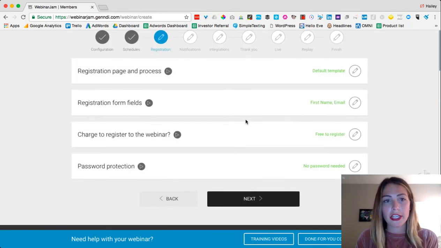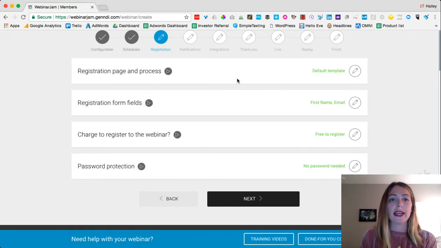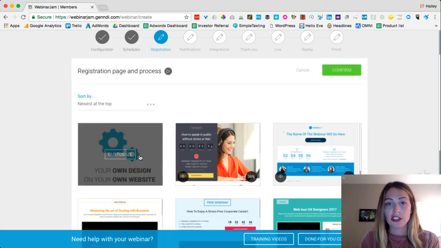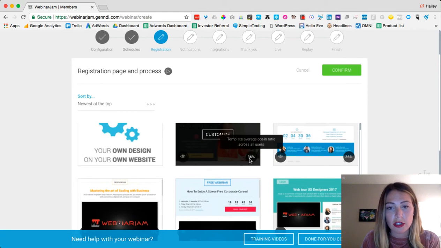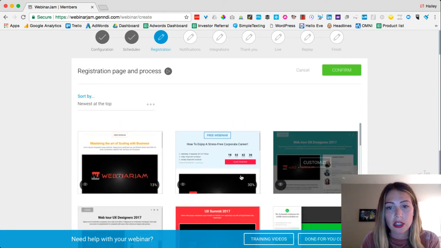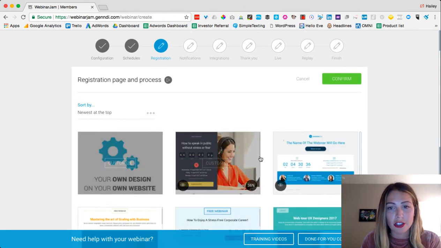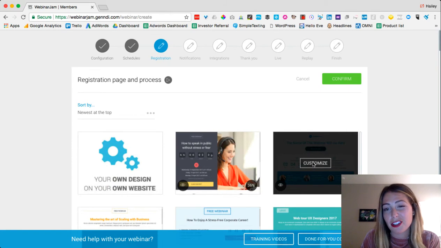On to the next page, registration. So WebinarJam makes it really easy to create a landing page for people to register for your webinar. So they have all these templates. You can just pick one. It even shows you the conversion rate of each page. I usually just go with a default, something simple that looks like this.